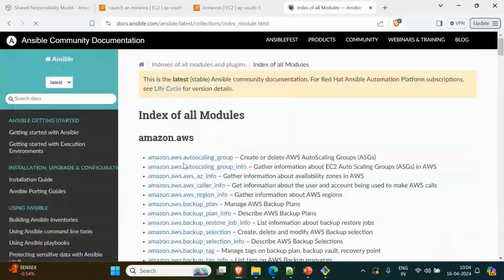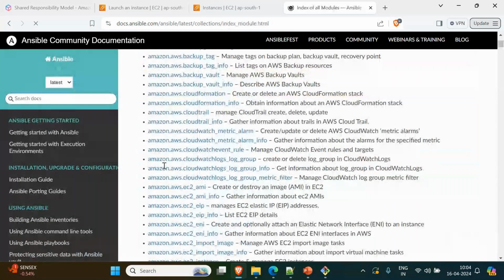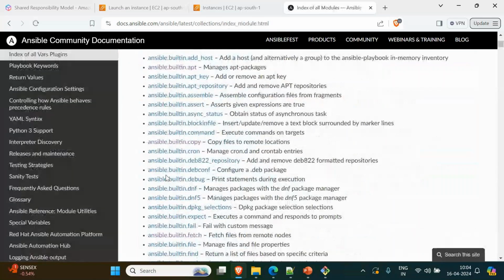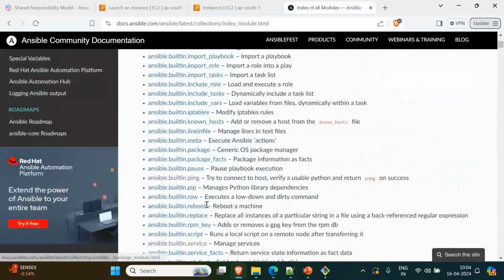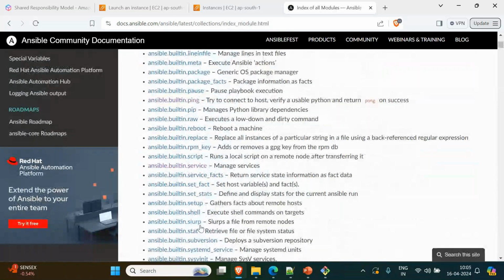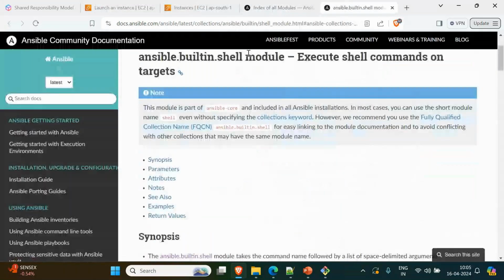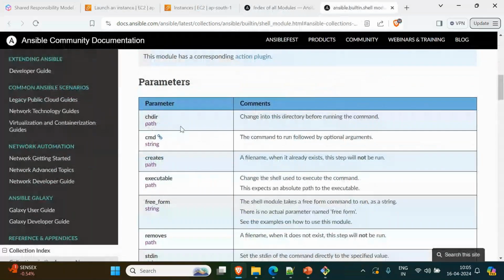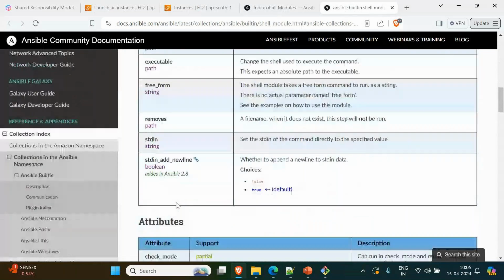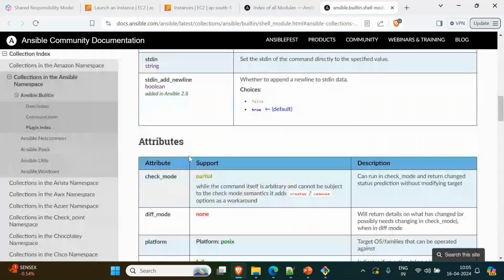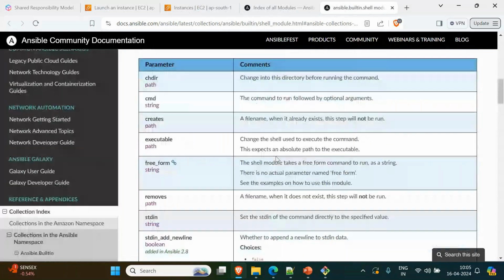These are Amazon cloud related APIs. Now come here, shell for example. I want to see shell. Here is shell, right? Right click and open in a new tab. The shell module takes all these parameters: change directory, command, creates, etc. Many are there, right? Now out of this, I want to use one command. You can give many commands.